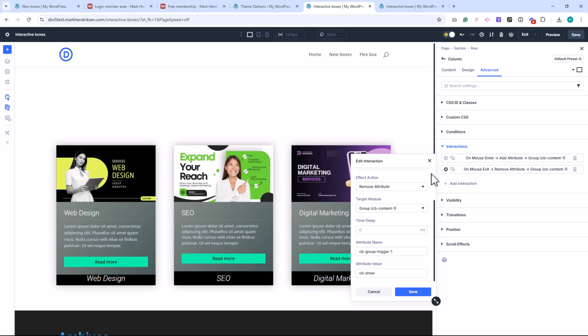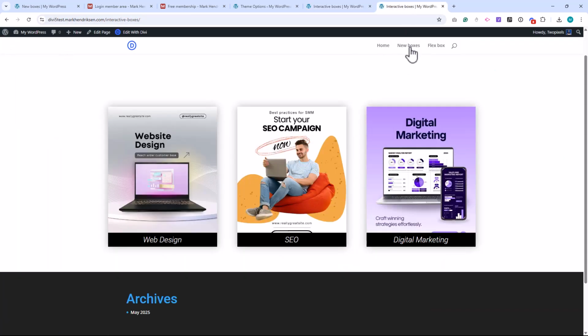In future updates of Divi 5, we may not need CSS for effects like this, but for now it gives us precise control. And that's it! You've now created a clean, interactive service box layout in Divi 5 with a modern hover effect.